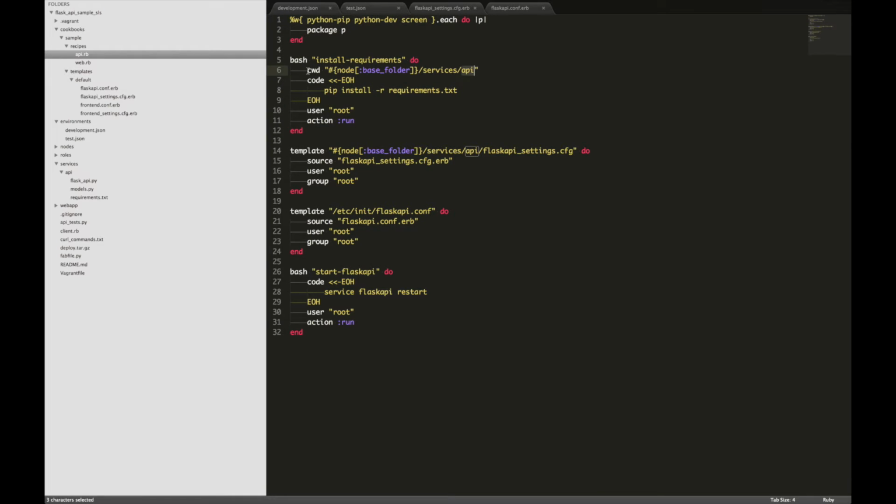So the install requirements now has to point to a different folder because we have separated our requirements txt file. This is the template Chef resource. It takes the source file, it knows where to find it in the templates default folder, and it places it into the VM wherever we specify in the template name. So here we're utilizing again our base folder attribute.